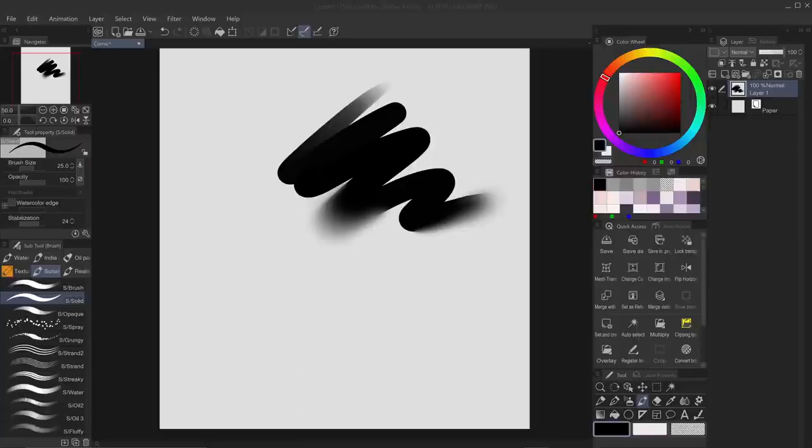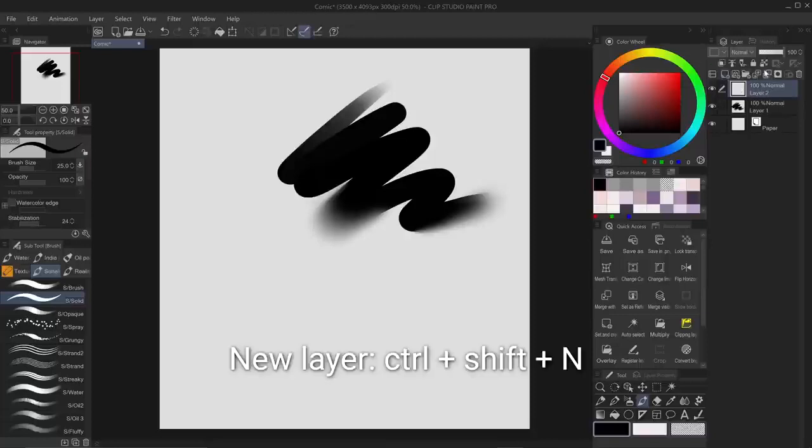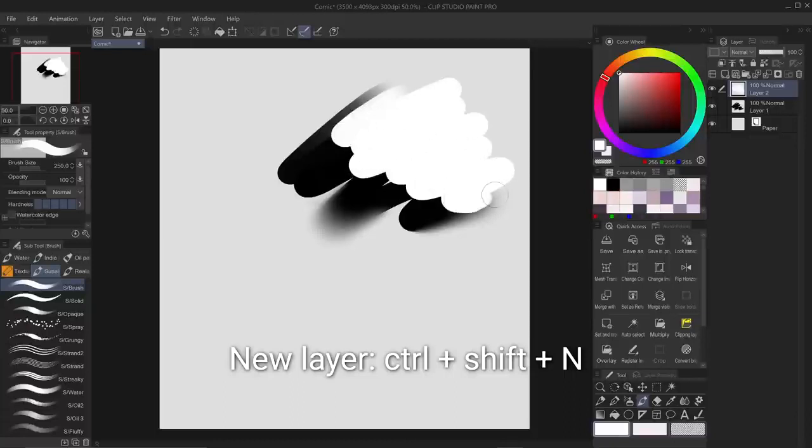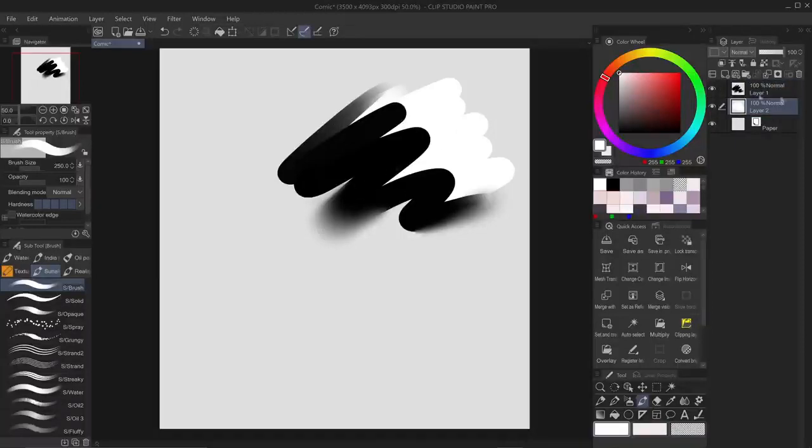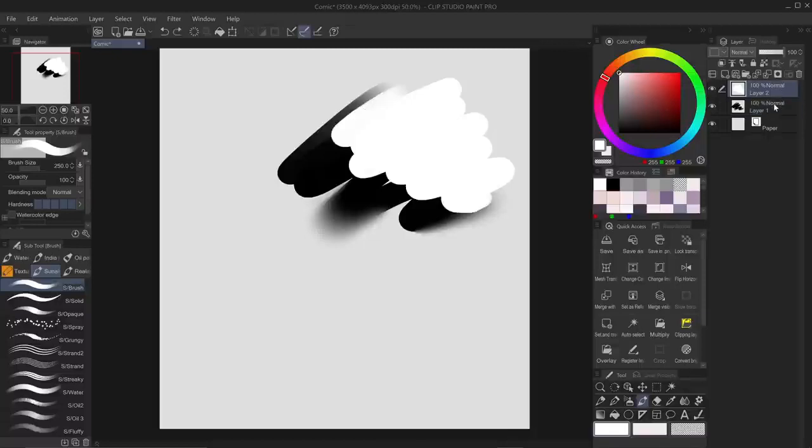So layers. You can think of them as like a stack of paper. Whatever is on the top of the list will be the top paper, and on the bottom paper. So if I were to click this button to make a new layer, paint something in on top of this scribble here, it will naturally be on top, and if I move this one now below the layer with the black scribble, it's going to be below. So if you think of them as stacks of paper, you'll be good.